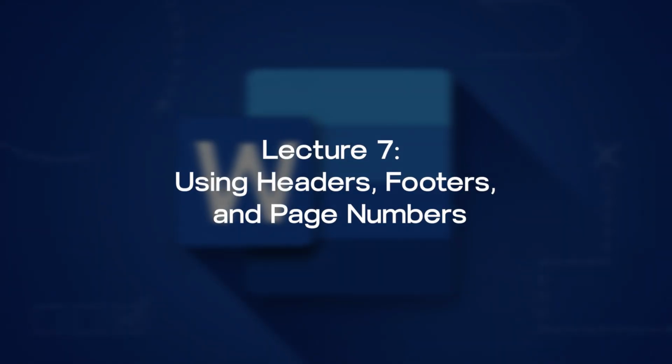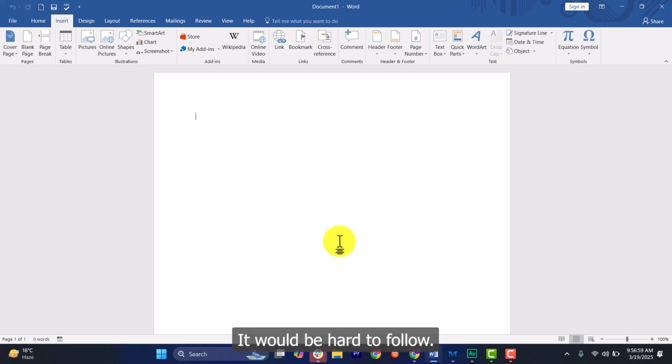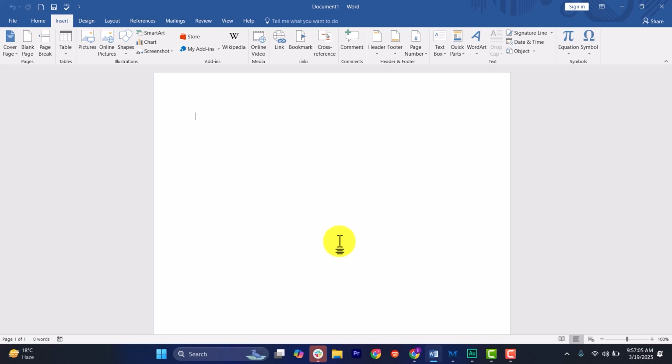Lecture number 7, Using Headers, Footers and Page Numbers. Imagine reading a long report or academic paper without clear headings, footnotes or page numbers. It would be hard to follow. Well-organized documents make it easier for readers to navigate and understand content.